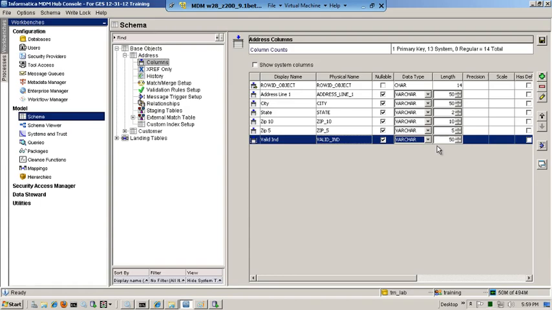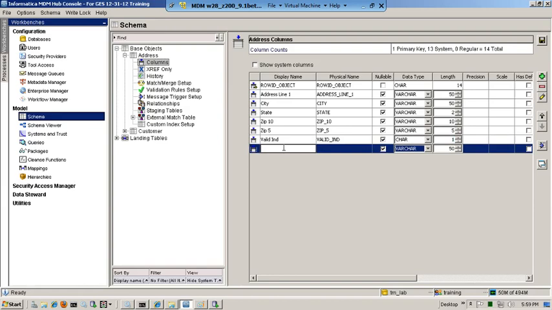This one should be a char of 1. It's either valid or invalid. And since this is address, and remember, a customer can have more than one address, I need a foreign key that will tie it all back in to the parent customer. So I'm going to type customer row ID. The physical name is customer row ID.